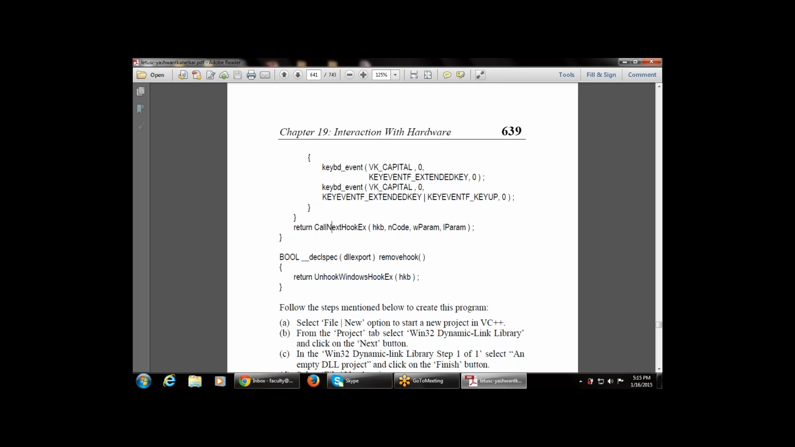Then it is used as a bool, then declspec, then dllexport. Then there is a bool function that is used. Then there is a RemoveHook function, and there is a return UnhookWindowsHookEx, with an hHook that is used.